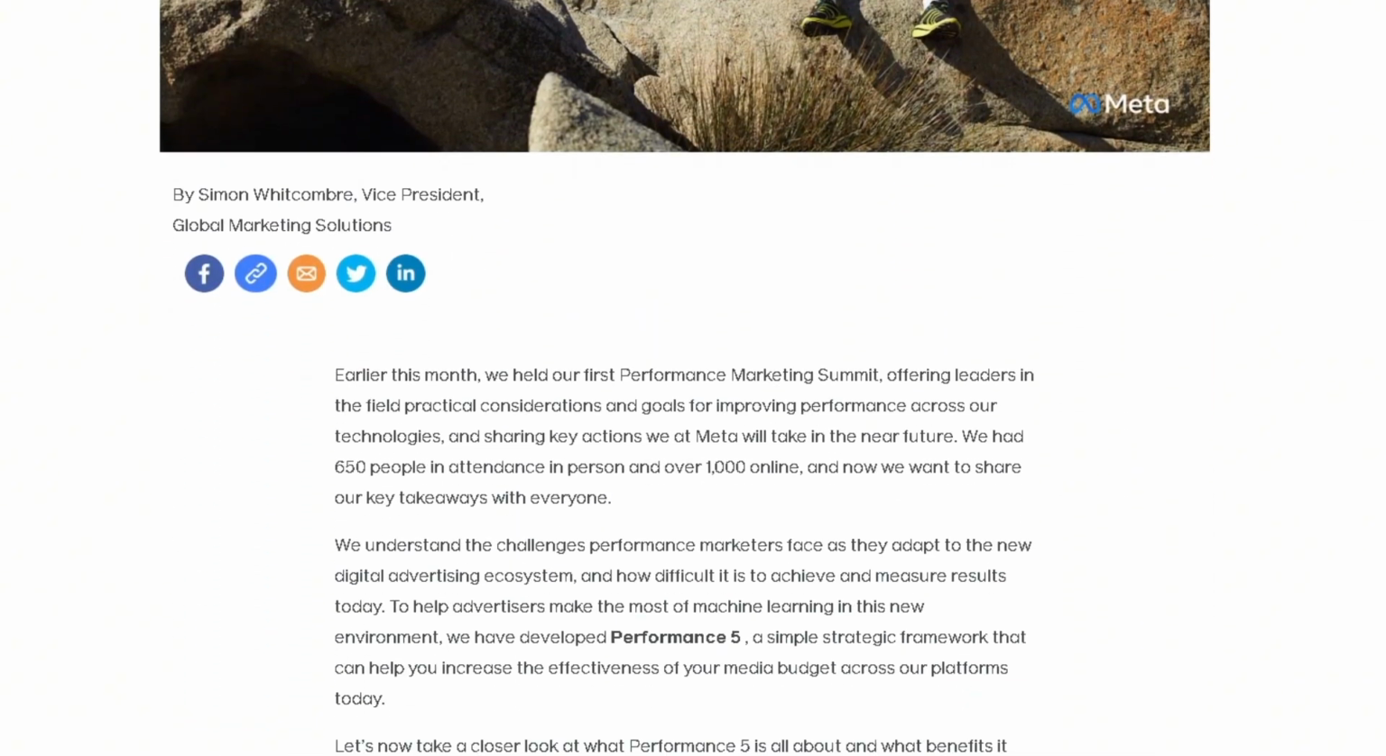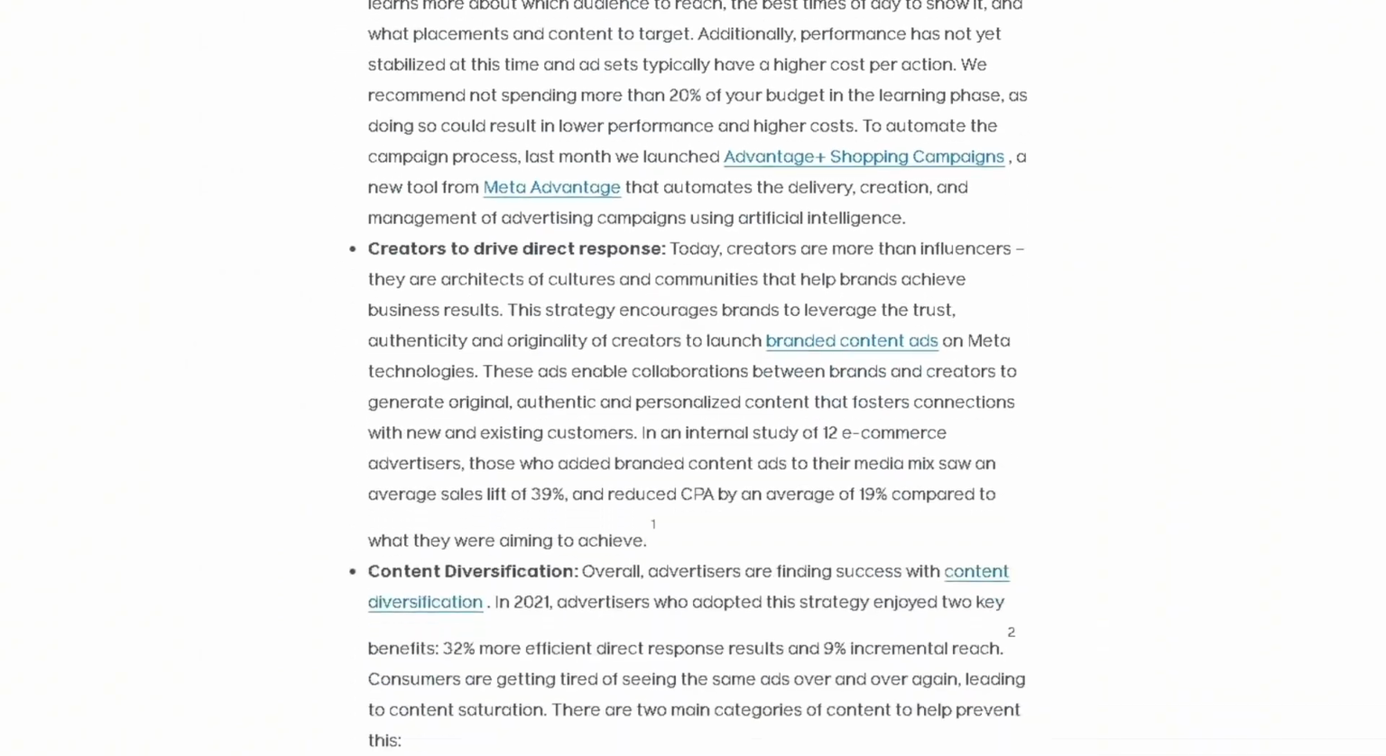So you just want to optimize accordingly. There are numerous benefits to this one campaign setup. Even Meta decided to create a blog on this. So you can check it out here. I'll leave a link in the description so that you can check it out. Basically, the main benefits are the following.